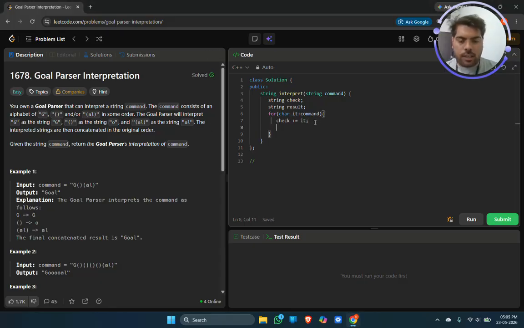After this, I am creating an if condition which checks our goal. If check is compared with capital G, then we concatenate to the result. Like this, we concatenate the character G to the result. And we also reinitialize the value of check with an empty string.